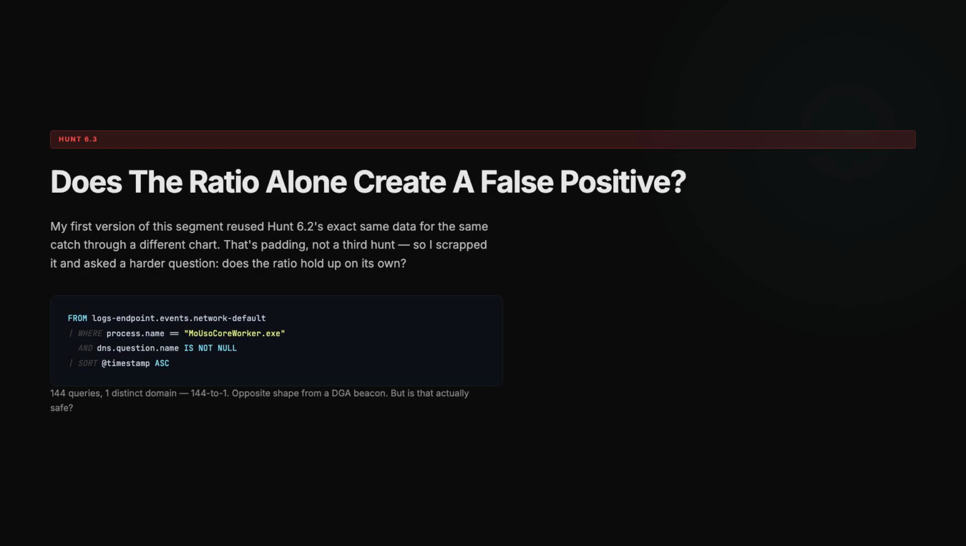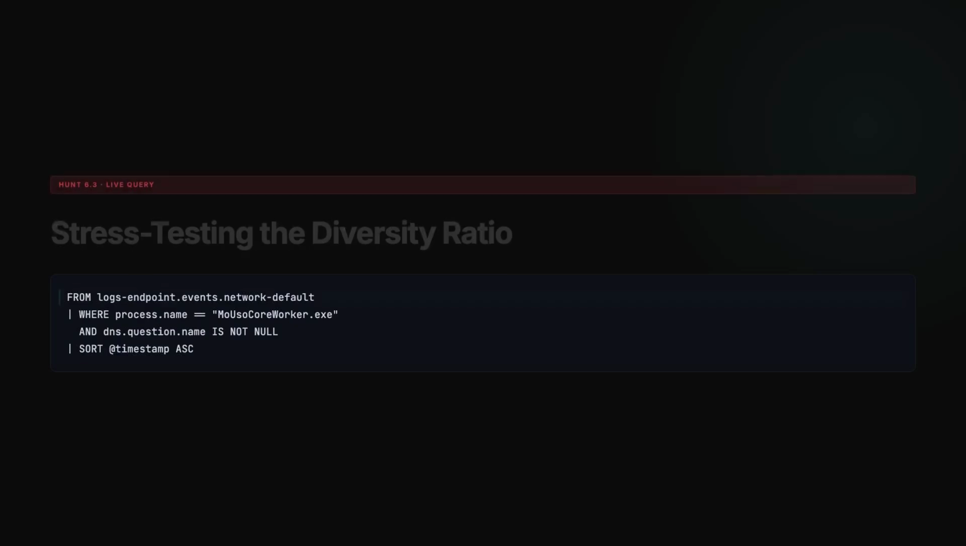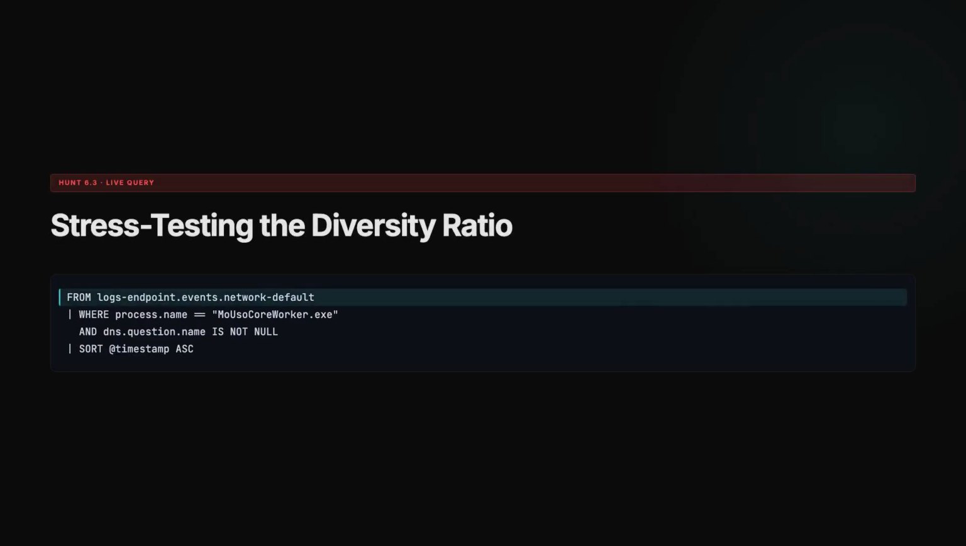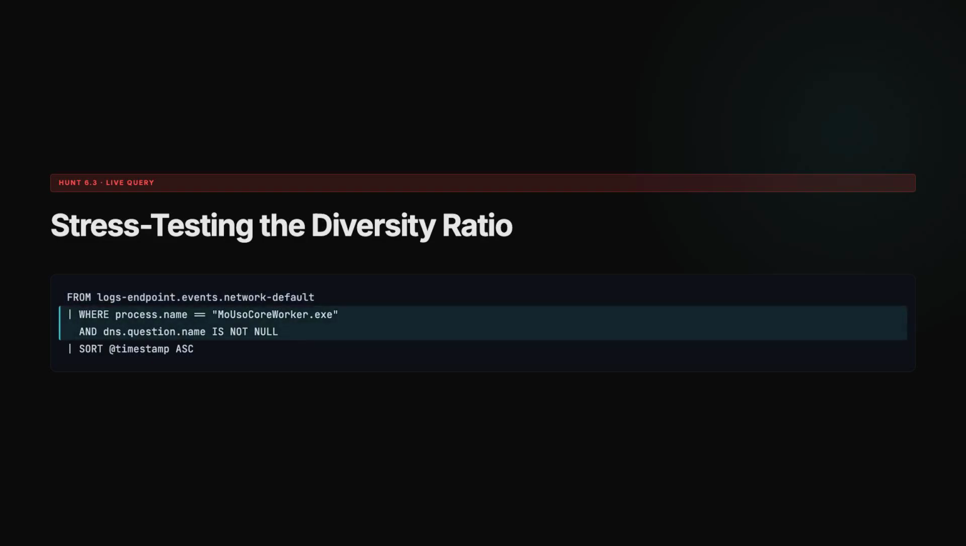Let's pull its raw query timeline, where process.name equals mo-uso core worker exe, sort at timestamp asc. Every single query is to settings-win.data.microsoft.com. That's expected from the diversity number already. But look at the timestamps. 22:16, then 00:01, then 03:01, 03:01, 03:01, then 16:01 three times, then 16:01 four times.